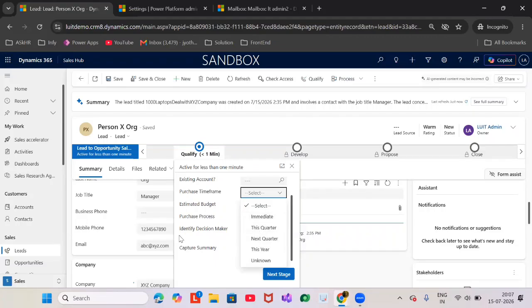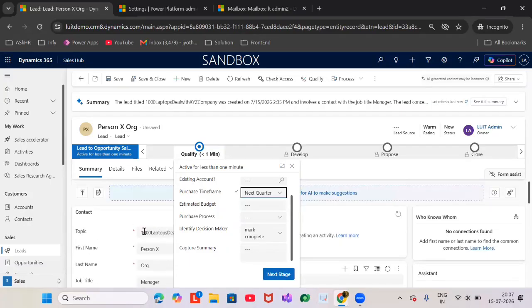For example, I'm dealing with the 1,000 laptops. Obviously, I'm saying next quarter. I'll need to check with my higher authorities, so I'm just saying that maybe next quarter we will be able to buy them. And what is the estimated budget? For the 1,000 laptops, whatever number they want to give, maybe. There is no logic to it, I'm just providing some number. For 1,000 laptops, they might have some budget in their mind. So they'll say that, and the salesperson will capture that as well.